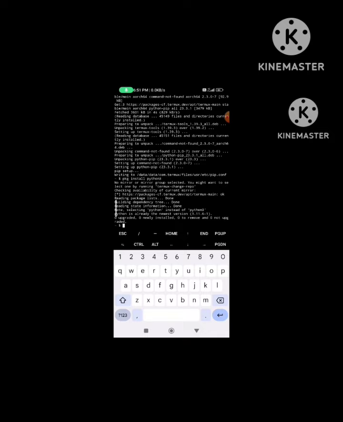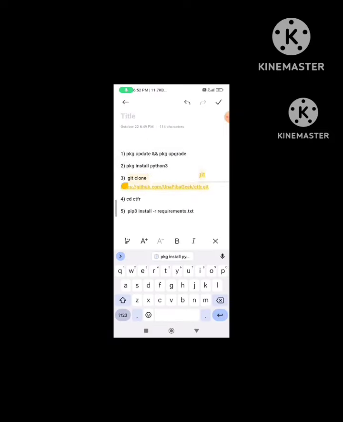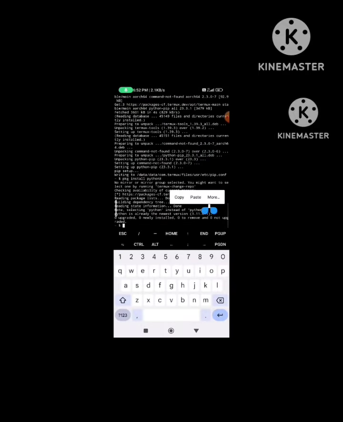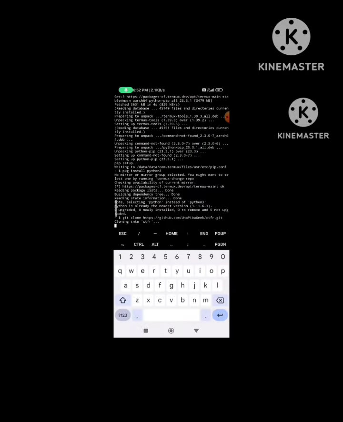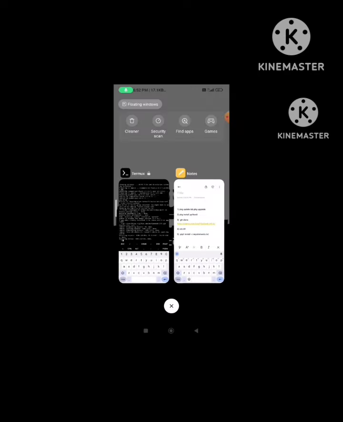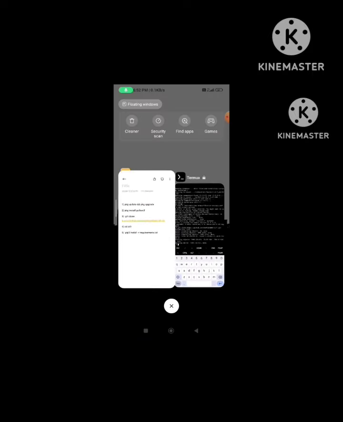After that, copy the third command to clone your tool. Okay, for the cloning process, just type git clone and the HTTP link. After that, copy the fourth command. Copy it and paste it here.